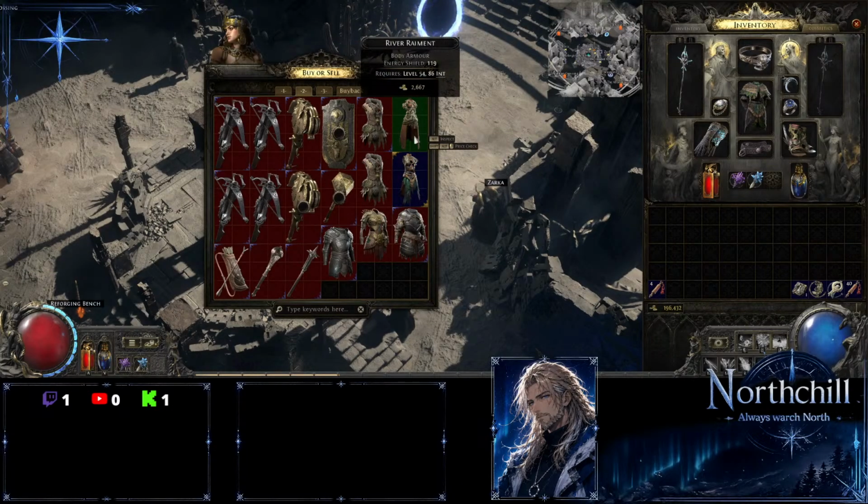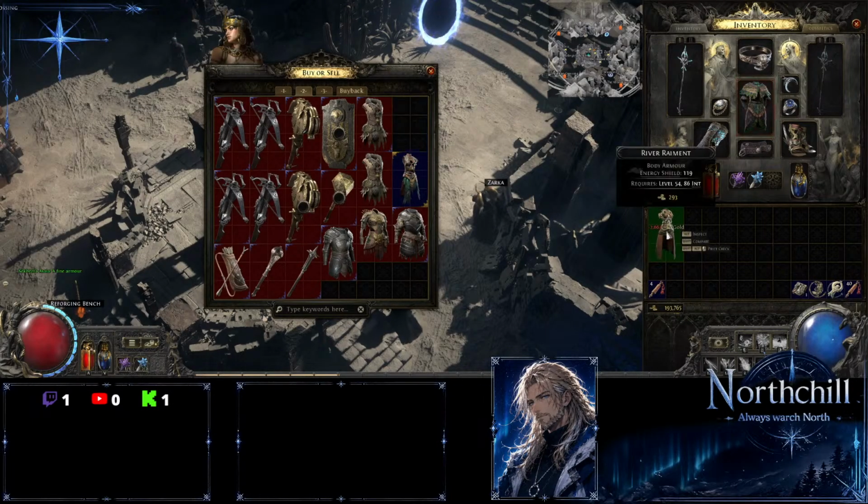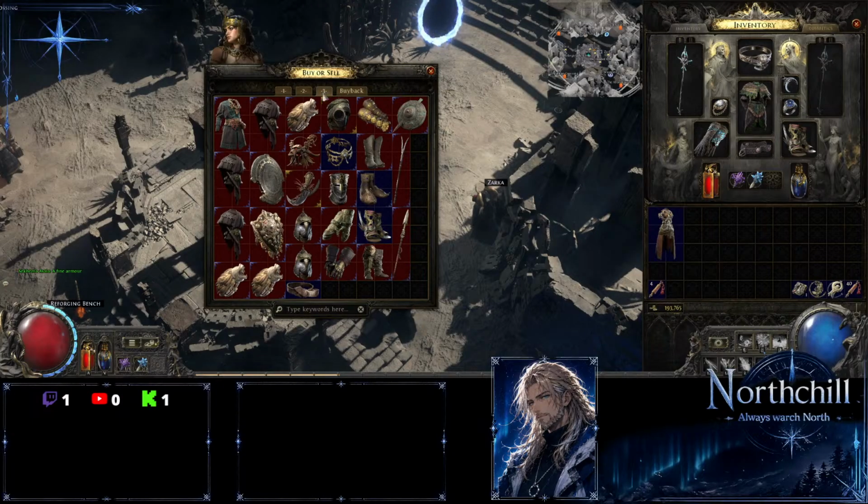Some good items. A fine armor. Let's play with upgrades, why not?